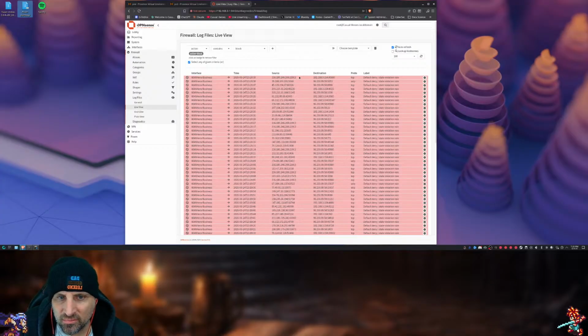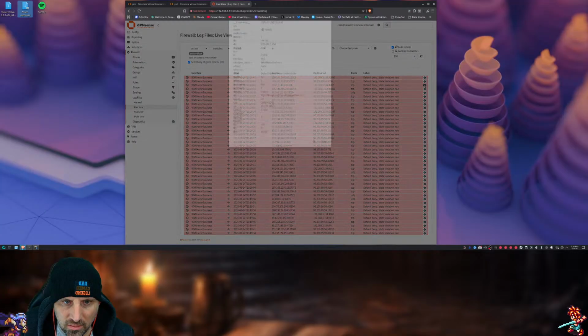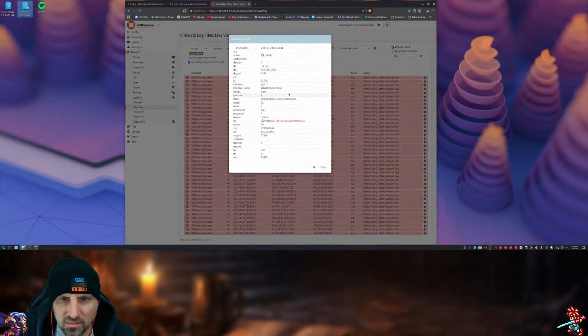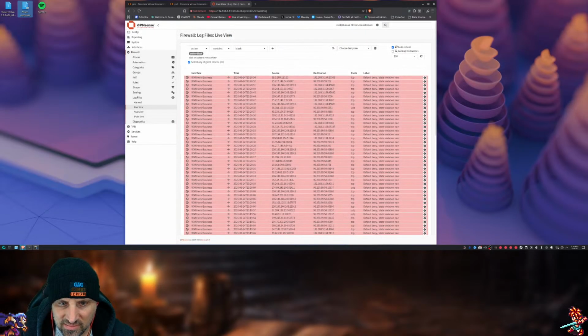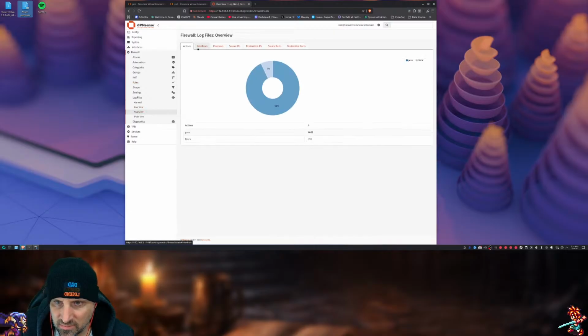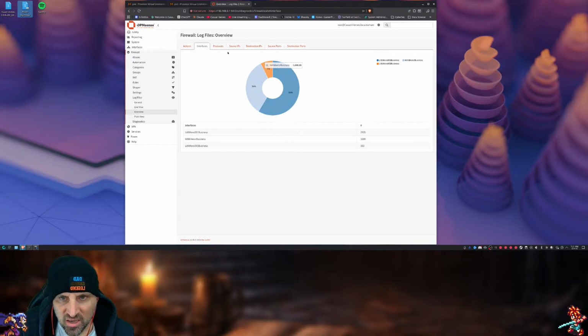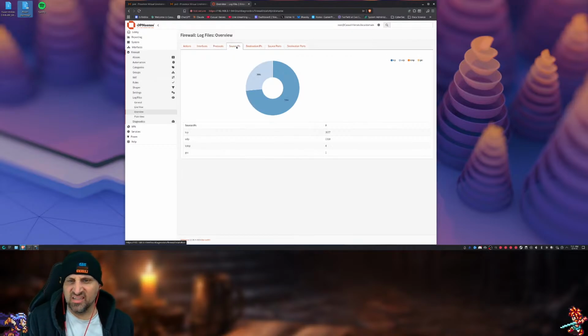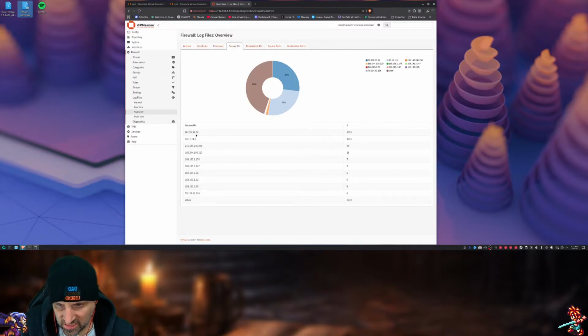Why is this not going through? Source, destination. Oh, here we go. Oh, it's being blocked. Yeah, it came in from. Yeah, so that's not the issue. Source size, 58.